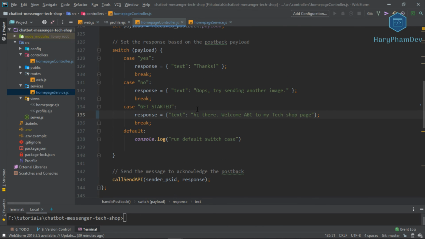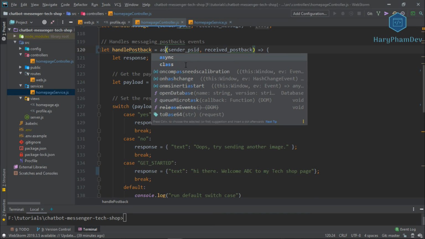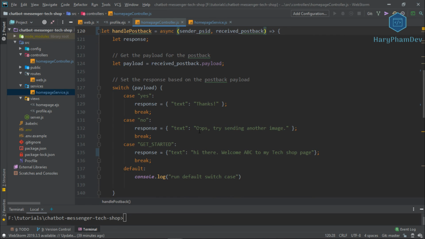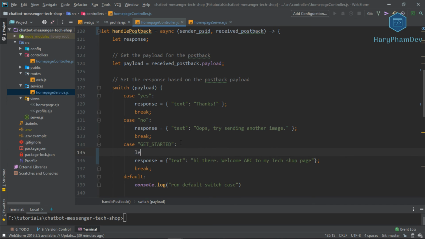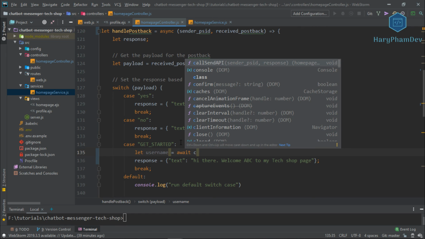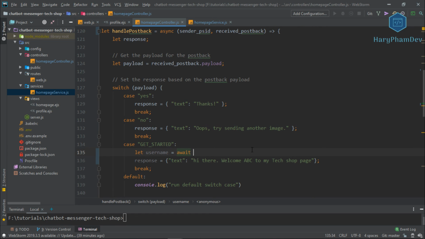In the handlePostback function, I need to change a little bit: add async and await. Let username equal await the homepage service and call its function getFacebookUsername. We need to pass the sender PSID right here. Change to the backtick and delete the ABC text. We use the dollar sign and the parameter username.